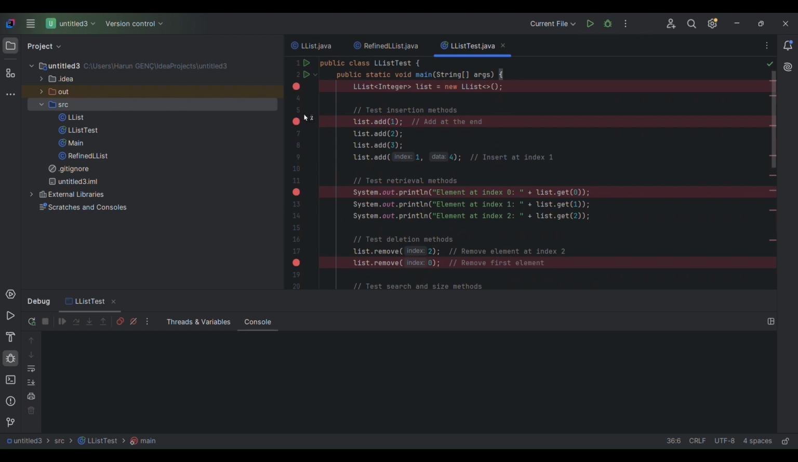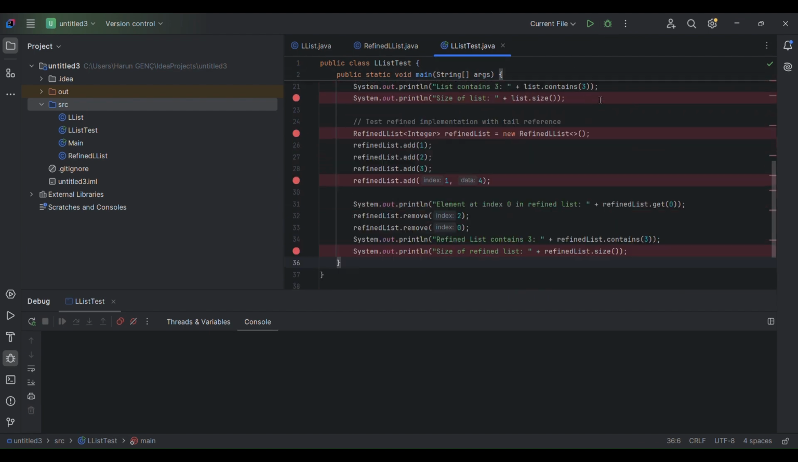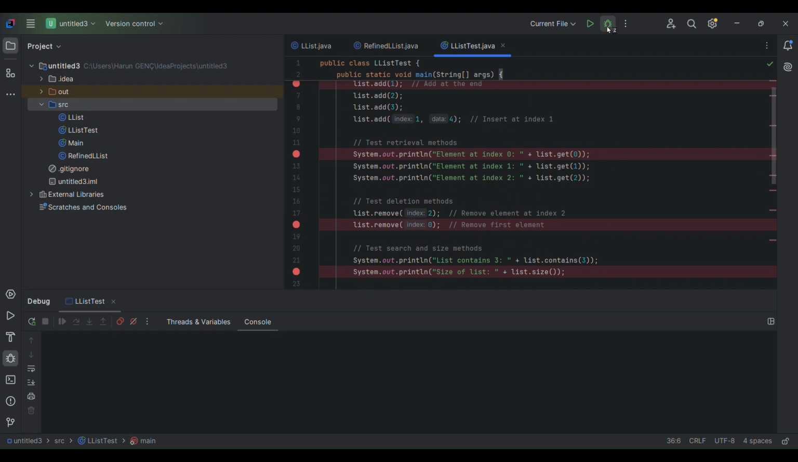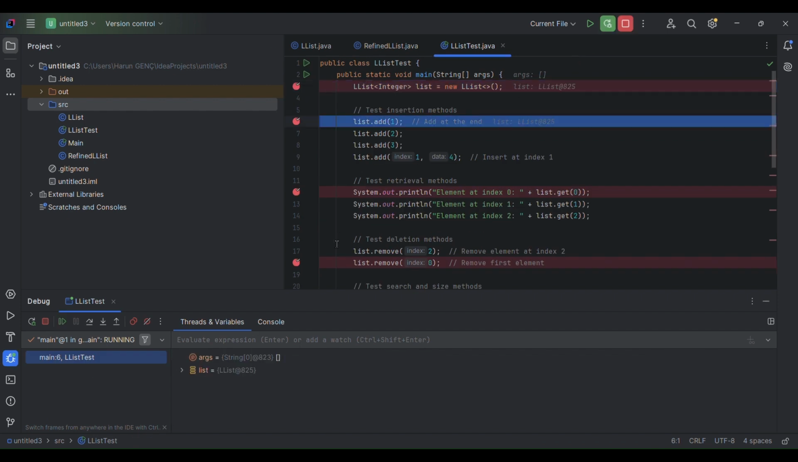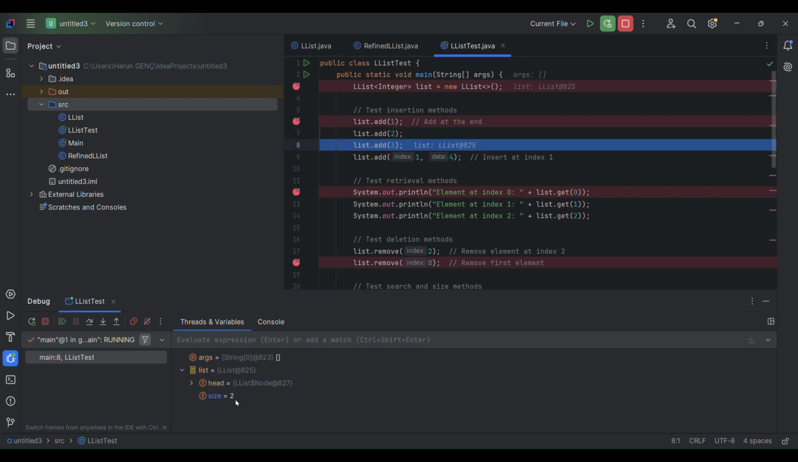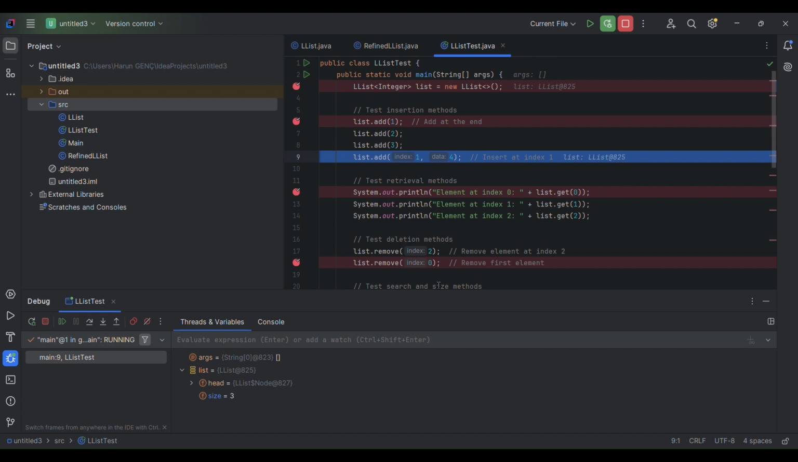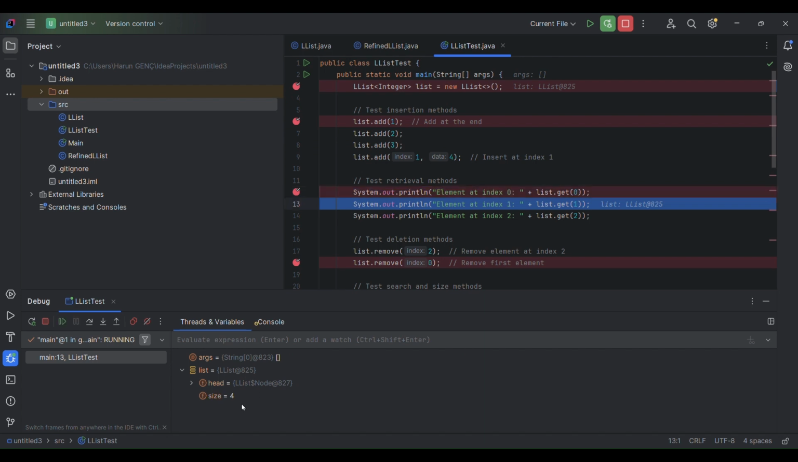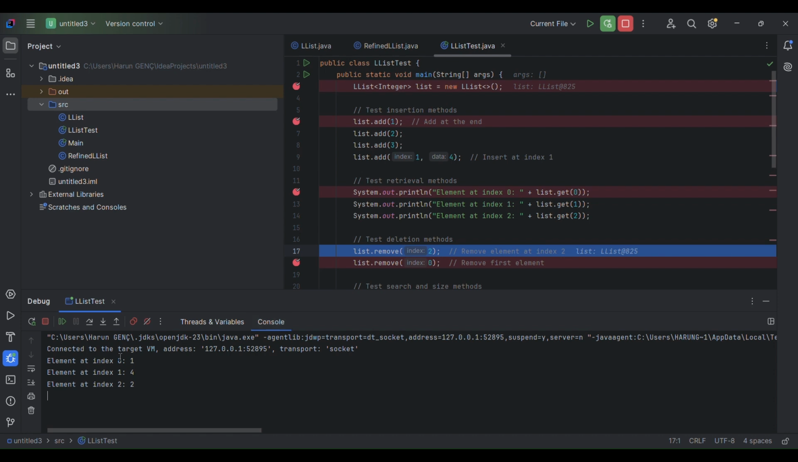Okay, I put the breakpoints and debug ListTest.java. Okay, I press F8. The list head is null and size is 0. Then after adding 1, the head is 1 and size is 1, then size 2, size 3, and size 4. Then I switch to the console: element at index 0 is 1, element at index 1 is 4, and element at index 2 is 2.